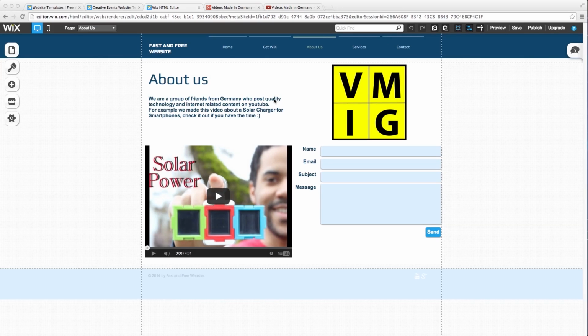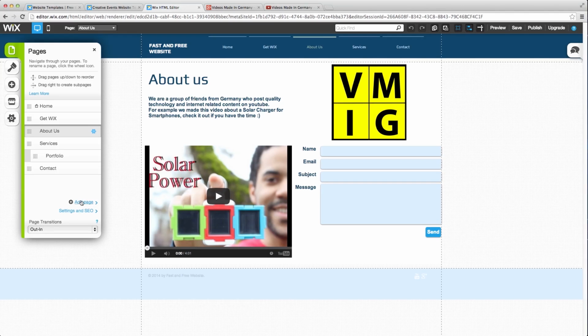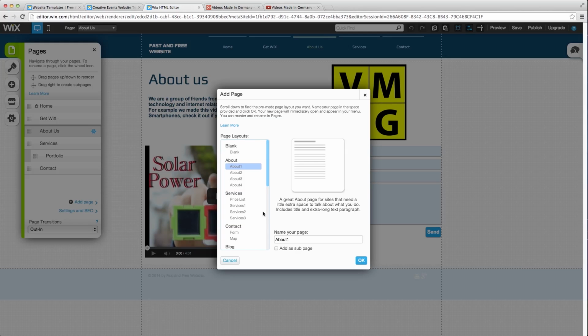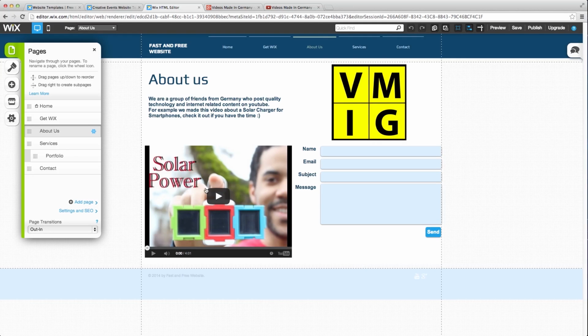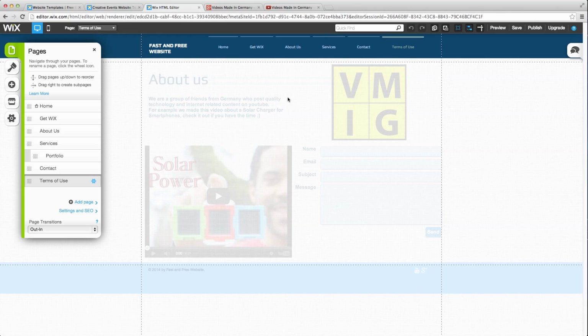One more thing I want to add to my footer is a terms of use page. For that, I'm going to Pages, Add Page, and at Wix you actually have a template for the terms of use, so I'm going to use this. And this is going to be my template.